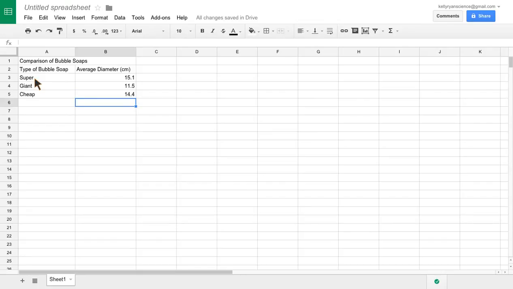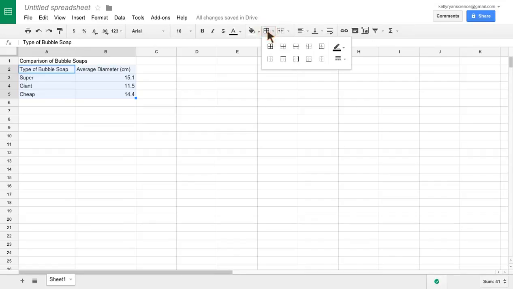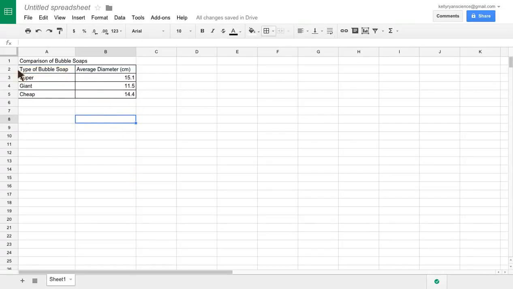So I have my data organized, but now I need to make it into a data table by creating some borders. And so I've highlighted my data, and I'm going to go up here to the button that says Borders. I'm going to click on it and click on this top left option, All Borders. So now I have borders all around.